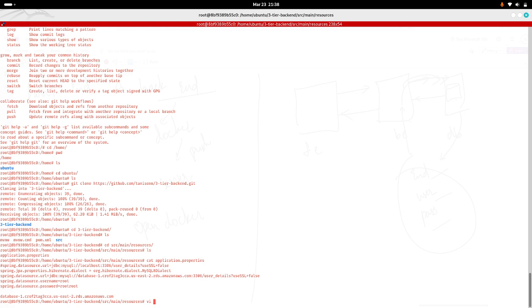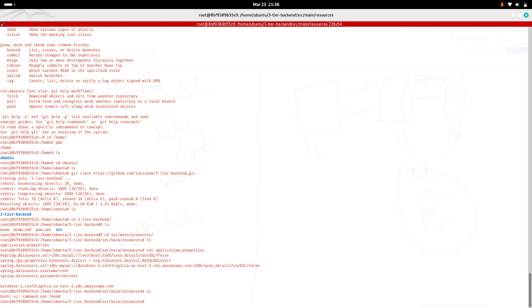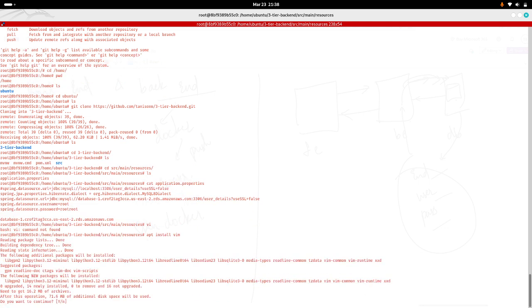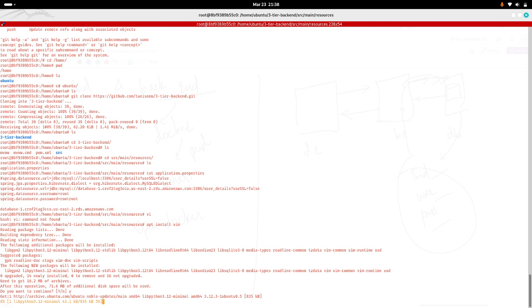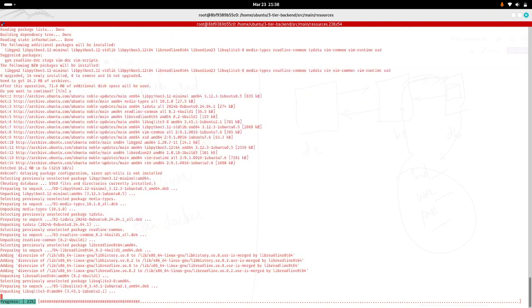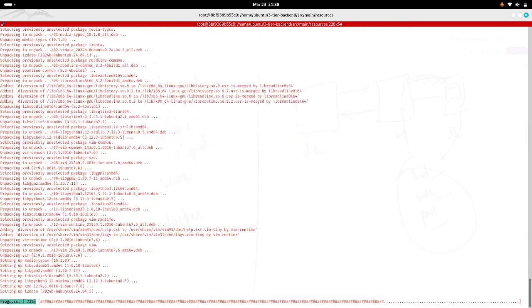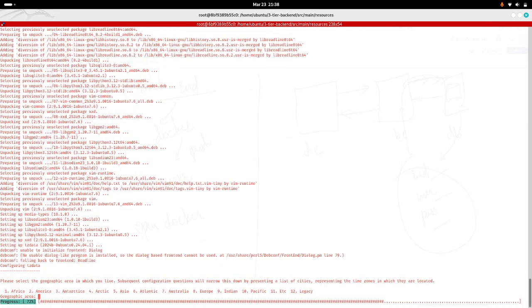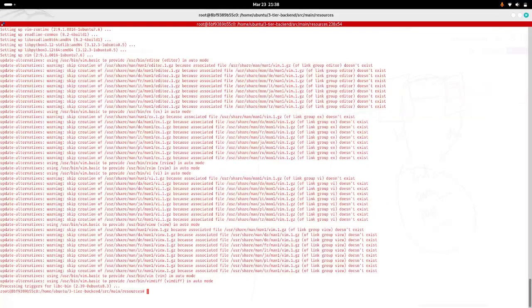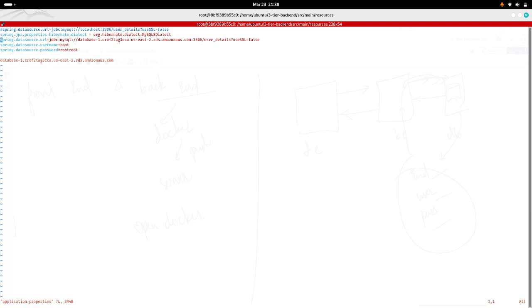Let's see if vi is available or not. Now in this case, vi is not available. In order to install vi, you need to do apt install vim. Now vim takes some time to install. Now you could see vim is installing. It is unpacking and downloading and so on. Now choose your region as Asia, which is number 5. Choose your time zone as 44, which is Kolkata. Fine. Done. Now if you do vi application.properties, you could see this, right?